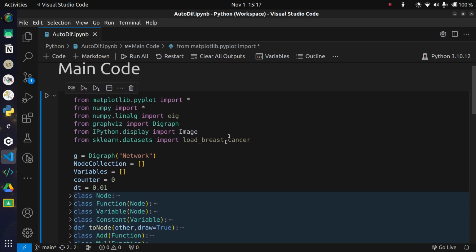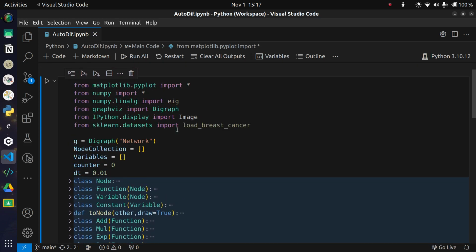So the libraries, and I'm using this GraphViz library to create these graphs, which are completely irrelevant to the actual neural network. I'm just doing them because I want to explain what's going on. Then I have these global variables, node collection variables, and counter. I know people hate global variables, but whatever, I just have to do it.